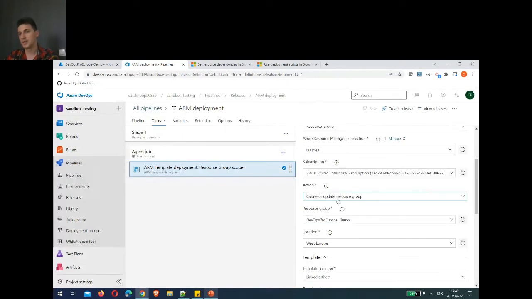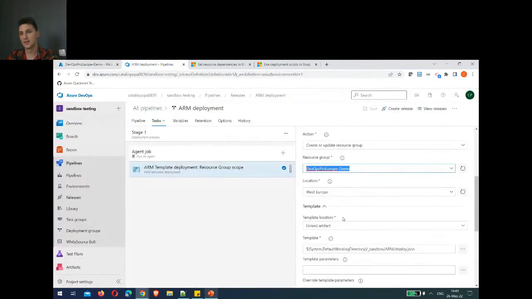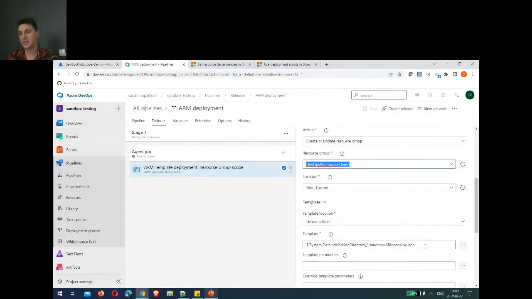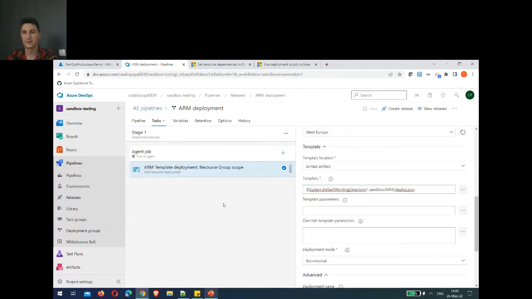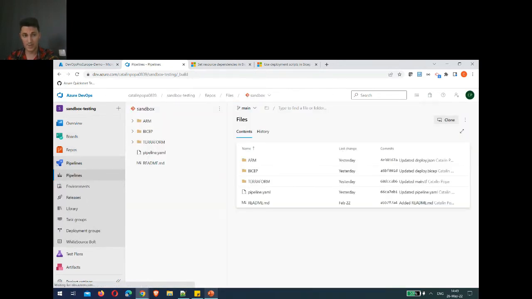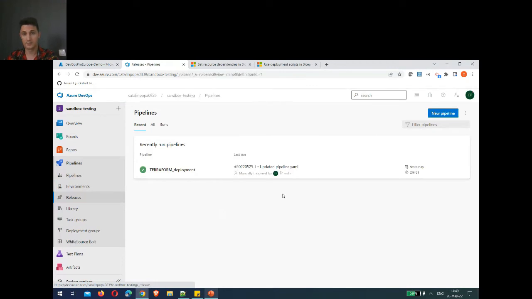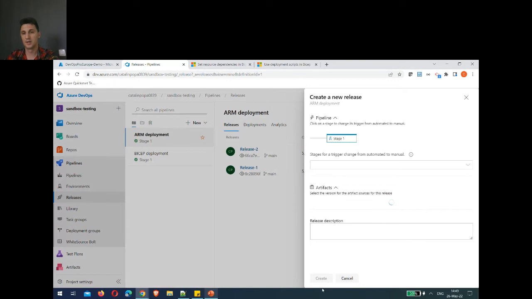The action would be creating or updating a resource group. The resource group will be DevOps Pro Europe demo, exactly as we have here, right? And then we're pointing at that ARM template that we have in our repo. Very simple, very clean, basically just to show off what ARM templates are doing. So I'm going to actually hit up the release button and I'm going to create the resources.